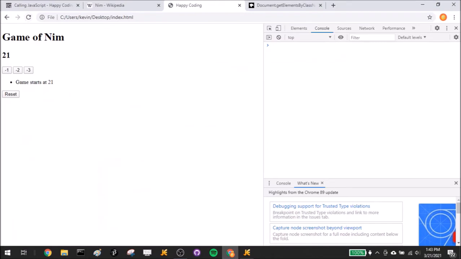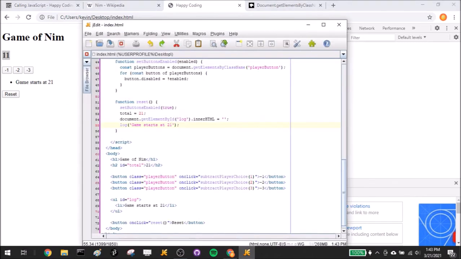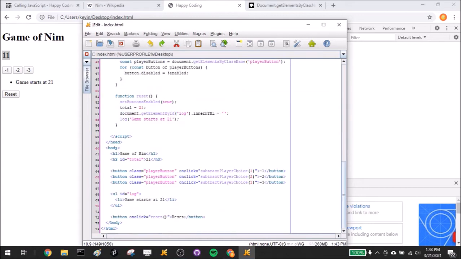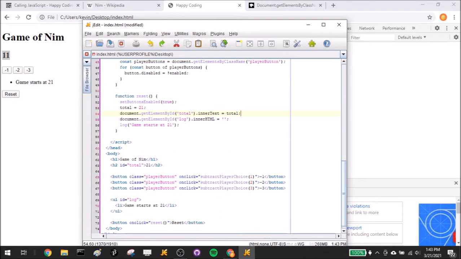Let's see. So a couple things. First of all, I can probably click this at any time. Well, sort of. Okay, good, fair enough. Good thing I tested that. So total equals 21. I also need to change that element here, I guess. I might think about the order of this. Actually, I think I'm going to do it this way.